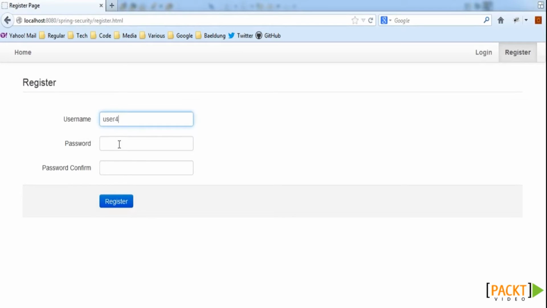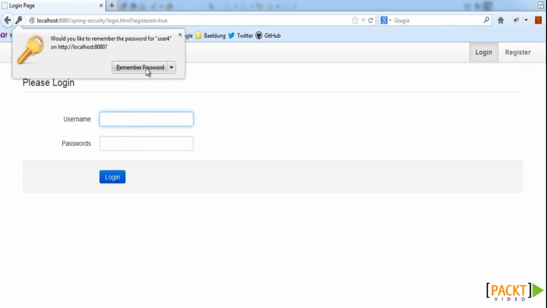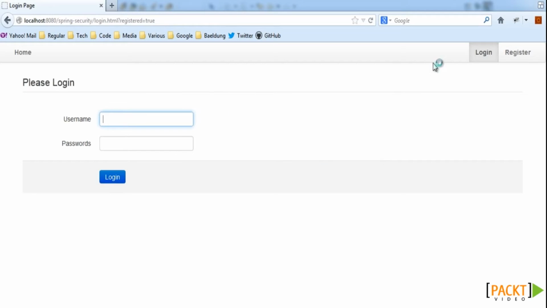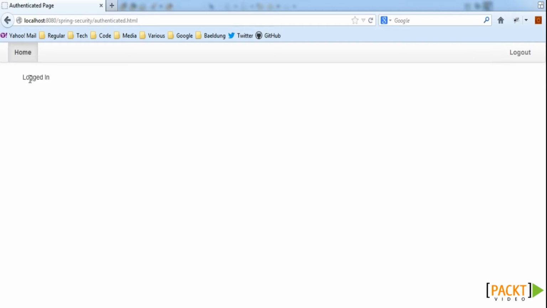Let's now register a user. Let's restart the server, and let's make sure we can still log in with this newly registered user, which was the entire point in using a JDBC-backed authentication provider instead of the in-memory one. And we are able to log in after the server restart. That means that user4 has indeed survived the server restart.